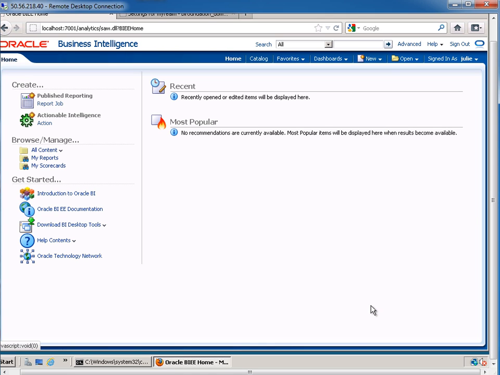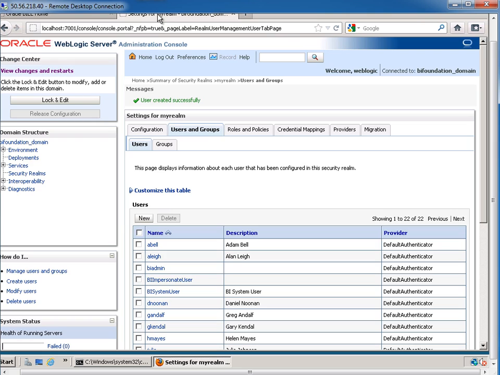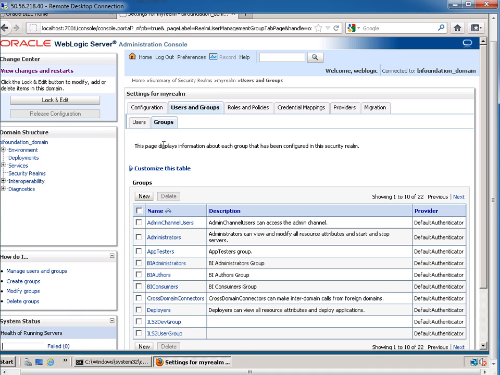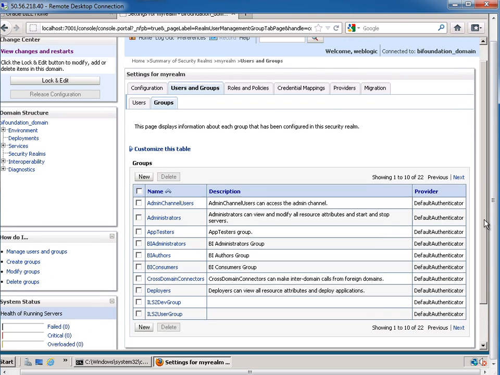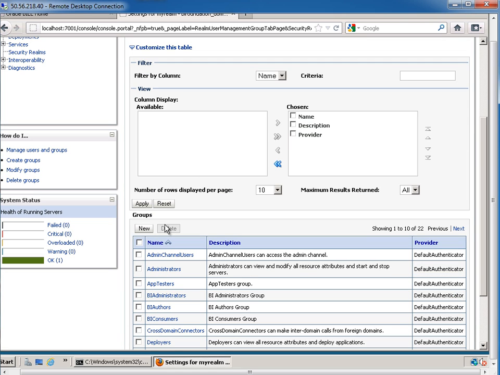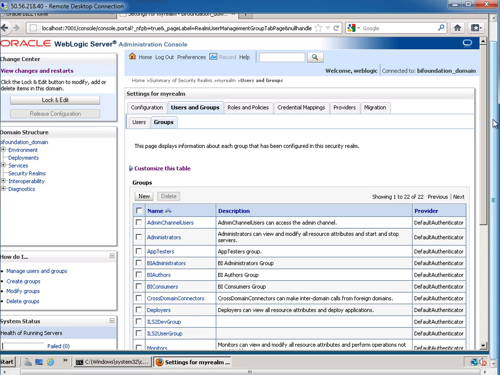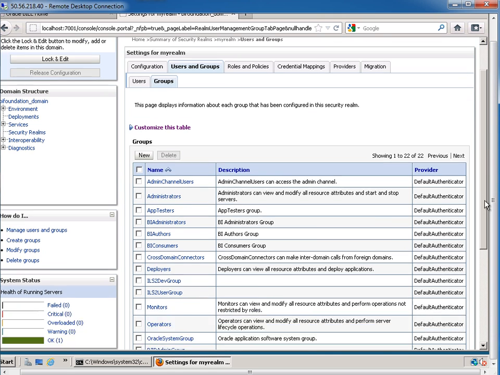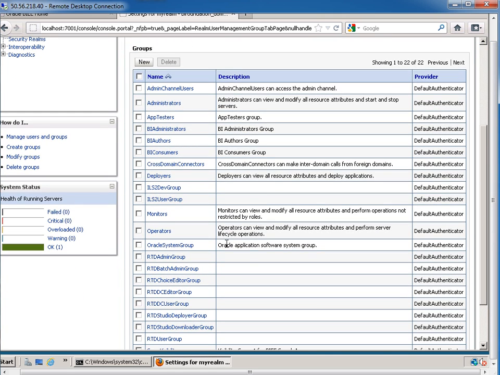Okay, now let's go back to here. So we're back in our console. I want to take a look at groups. Once again, if I want to show all of the groups, or at least more than just 10 at a time, customize the table and let's show up to 100. And you can see that I already have some groups in here. These were already created for me earlier.